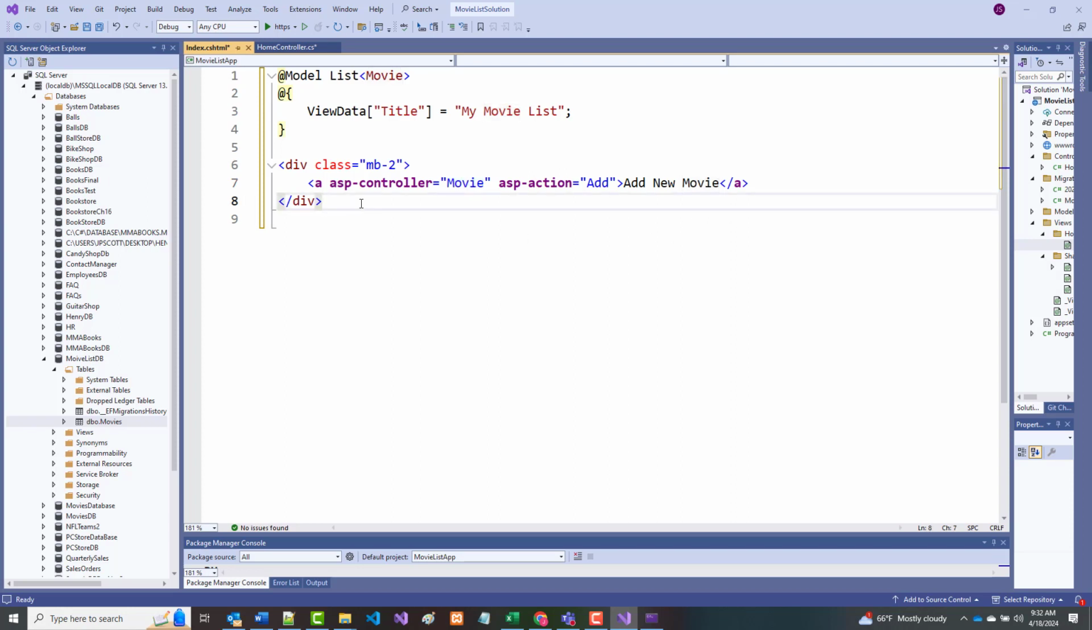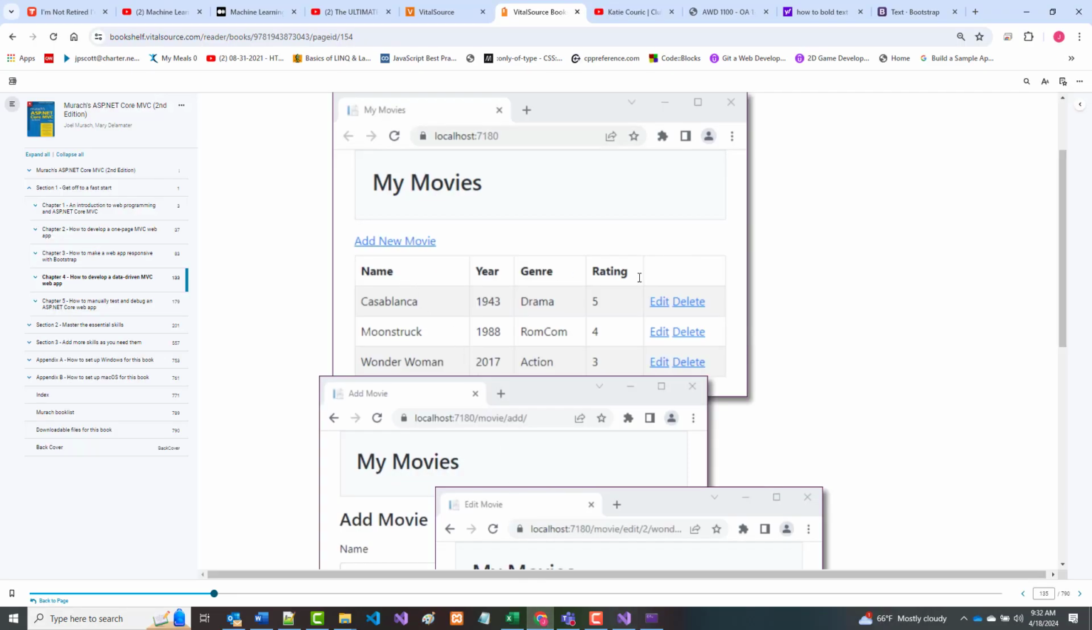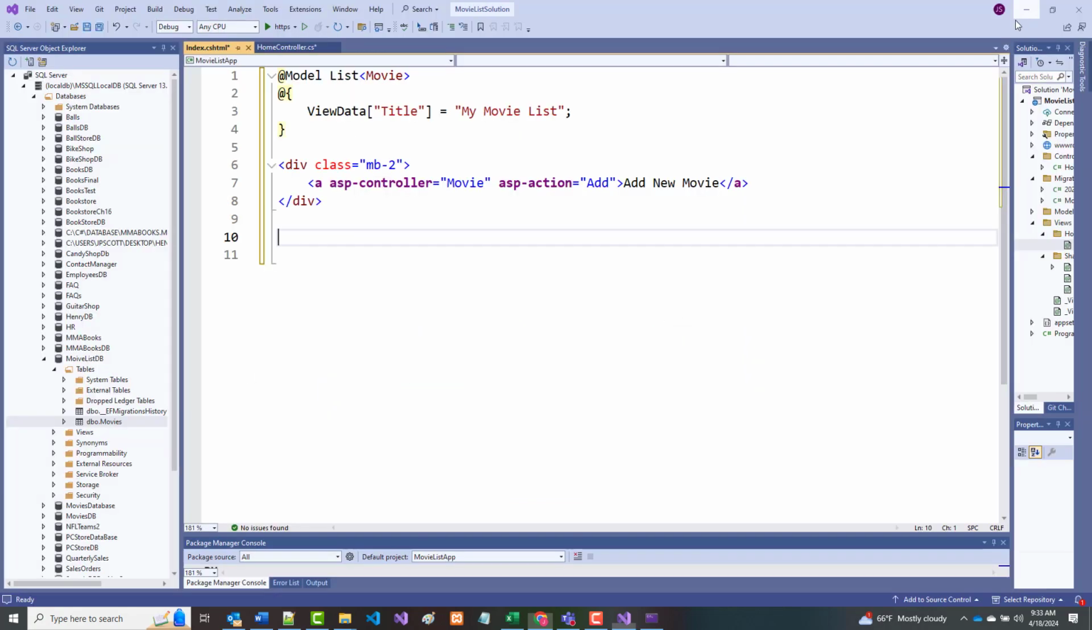All right, and then what we want to have in here is our list of movies. So we need headings here. We're going to put this as a table. This will be our T head, and all of the movies will be the T body. And each movie will have a name, a year, a genre, and a rating. And then after each one, we will add an edit link and a delete link. All right, so let's do that right now.